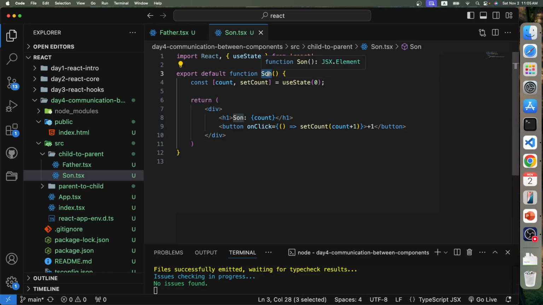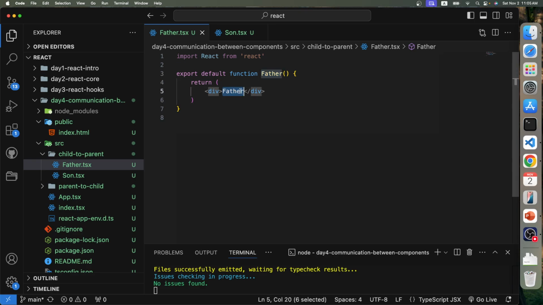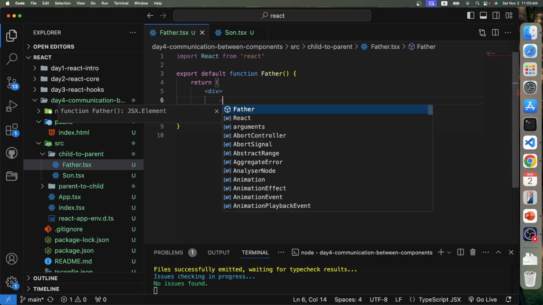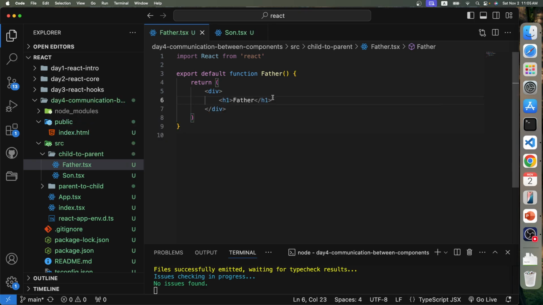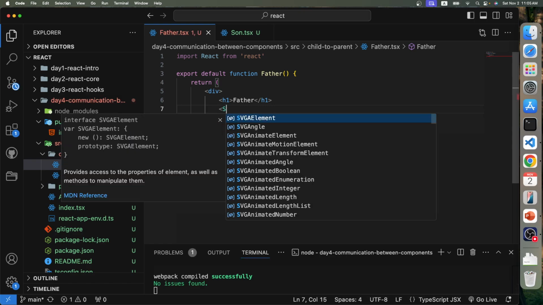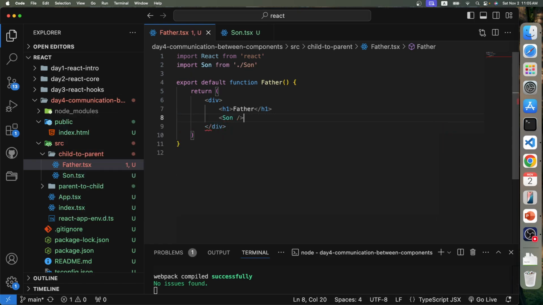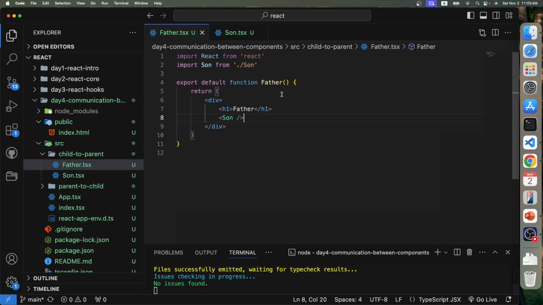So now my state is where? My state is in the son. And for the father, why it is called a father is because inside the father, I'm going to have the son inside here. Guys, take a look. So the relationship between father and son is what? Parent-child, because son is inside the father. So here, son is a child of father.